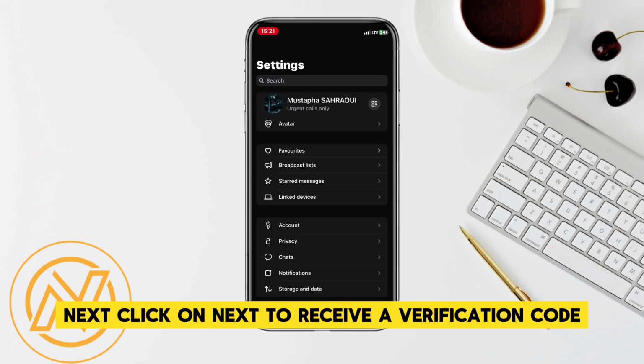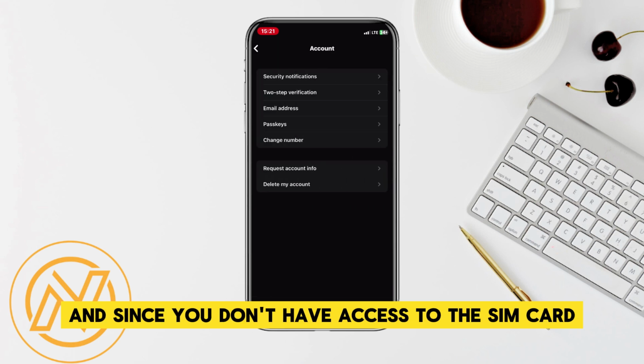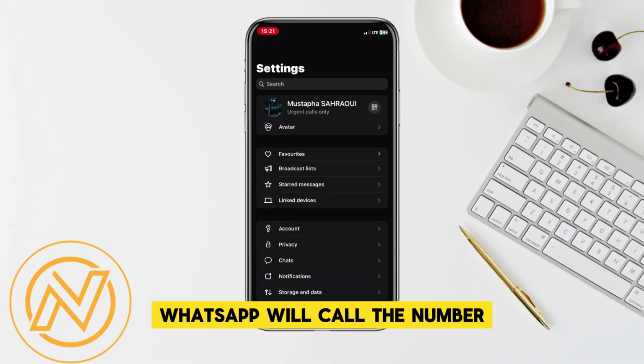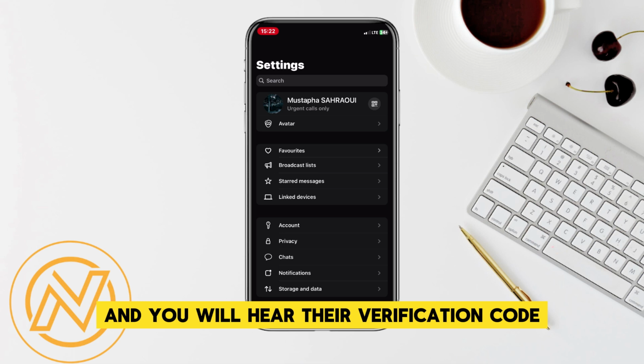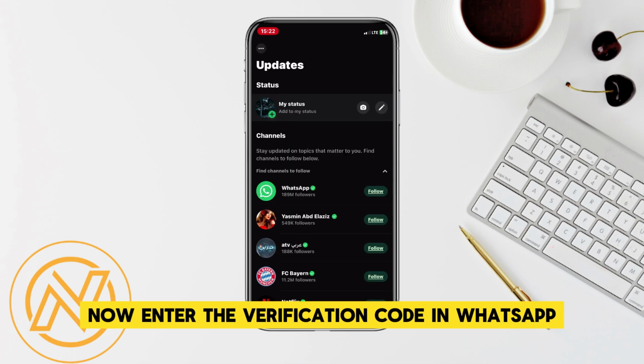Next, click on Next to receive a verification code, and since you don't have access to the SIM card, choose the option for receiving the code via voice call. WhatsApp will call the number and you'll hear the verification code, so write it down. Now, enter the verification code in WhatsApp.